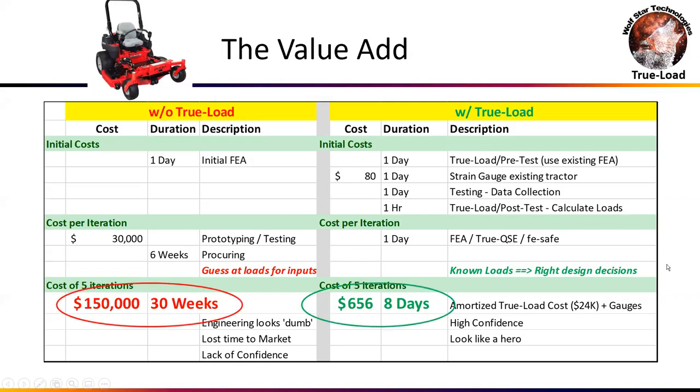Just in talking to the engineers at this company, they said if they had done this project without TrueLoad, it costs them $30,000 every time they prototype and test something. It takes about 6 weeks to procure these things. So if we did five design iterations, that's $150,000 in 30 weeks. And with TrueLoad, we did this whole thing in 8 days. And if you amortize the cost of TrueLoad, it's under $1,000. So this is the order of magnitude savings that my customers see when they're doing things with TrueLoad. And I get stories like this from all of my customers.